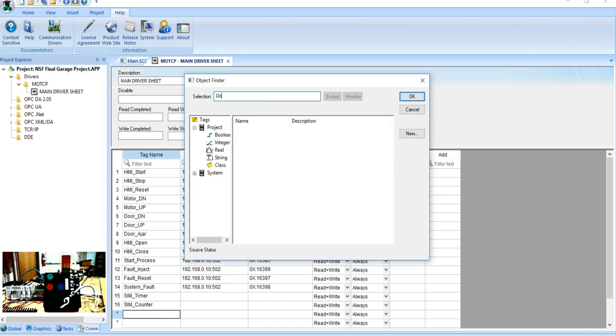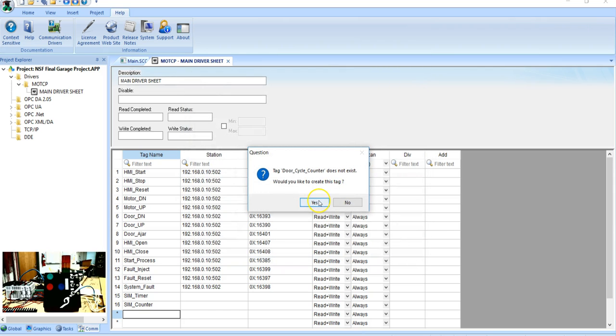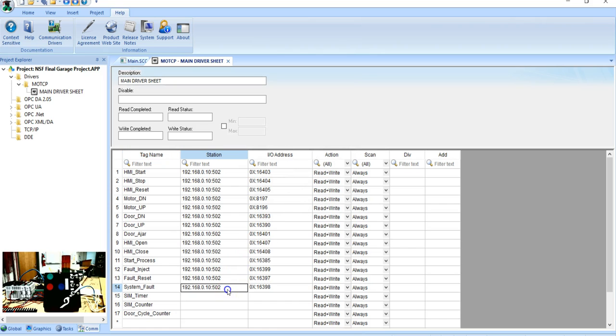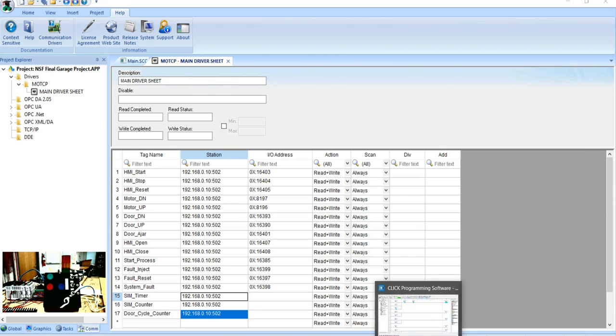And the last thing I'm going to need is my cycle counter. And I'll call it door cycle counter. And that is going to be an integer also. So now this one, I'm going to have to copy it here and paste it down here. Now these have some oddball addresses. So let's go back into here.